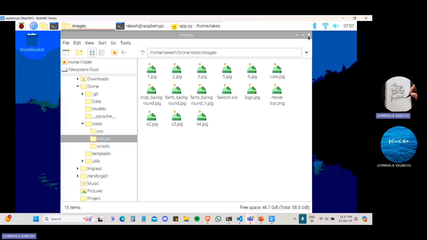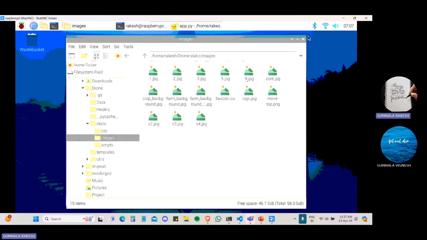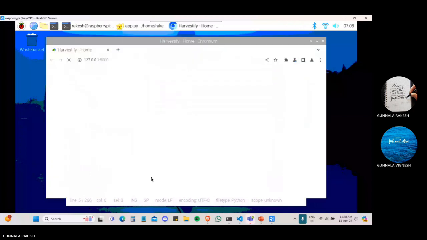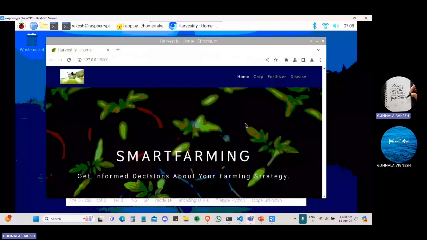And I'm going to show the demonstration of the project now. And it's running. So coming to the crop disease now, I'm choosing the image which was captured by the drone. This is one of the images captured by the drone. So the file was uploaded. I'm going to predict now.